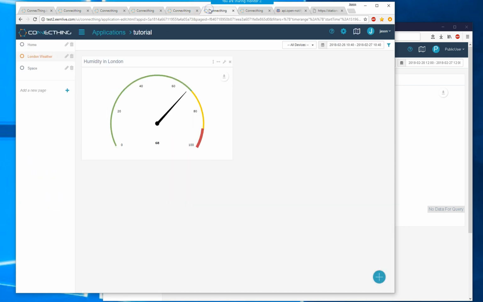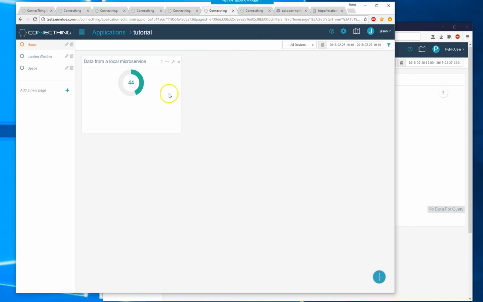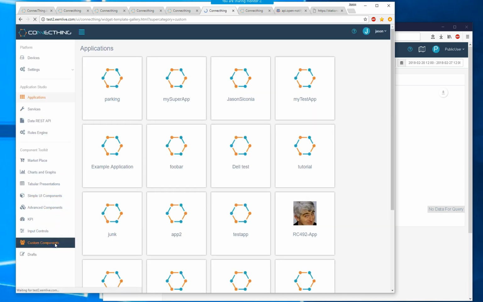And just for the sake of it, I've prepared one elsewhere. So let's see if I can go copy the code I created elsewhere. Yes. So I have data from a local microservice here. And I'm just demonstrating a technique whereby I could edit this custom component elsewhere and move it between servers.